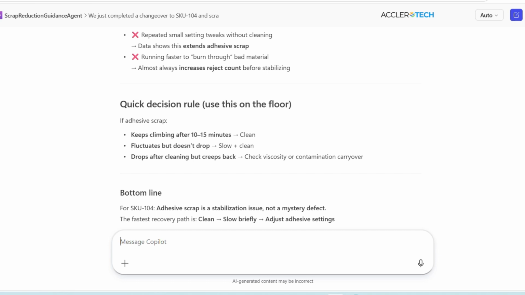By treating each SKU as a unique production behavior and intervening early, the scrap and waste reduction guidance agent helps plants reduce waste at the source. The result is lower scrap, faster stabilization after changeovers, and more predictable operations using the data teams already trust. This is not about analyzing waste after it happens, but about preventing it before it becomes cost. Thank you.